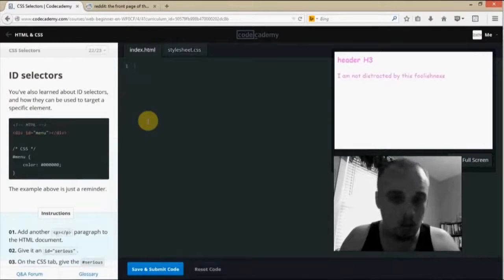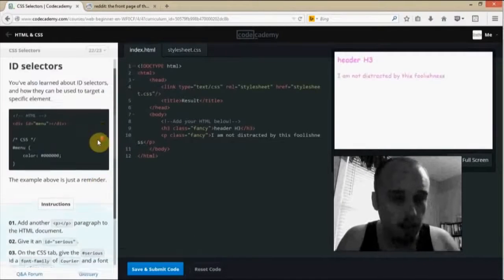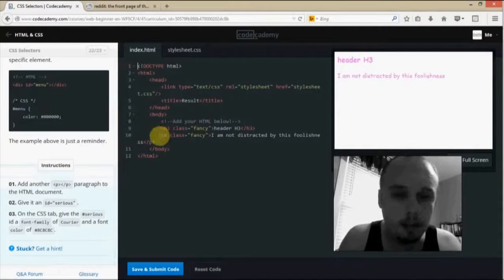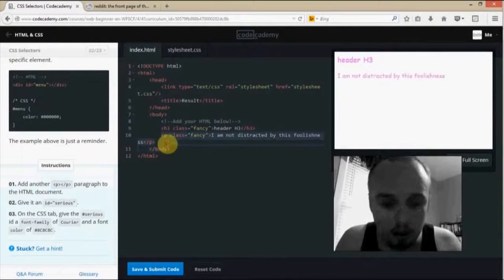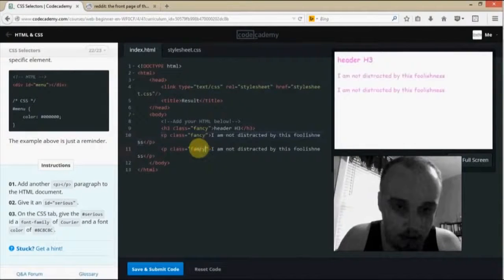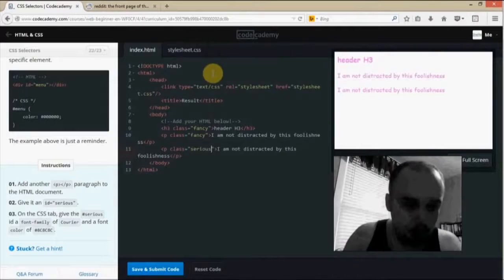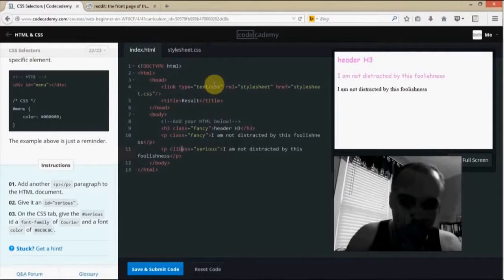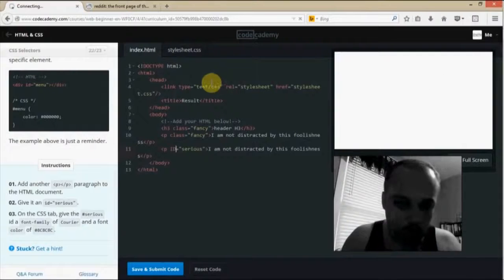Alright, 2 more lessons left and we got this. Alright, add another P paragraph to the HTML document. We'll just go ahead and duplicate this one. Give it an ID of serious. And it's the ID of serious, not a class of serious. ID of serious.